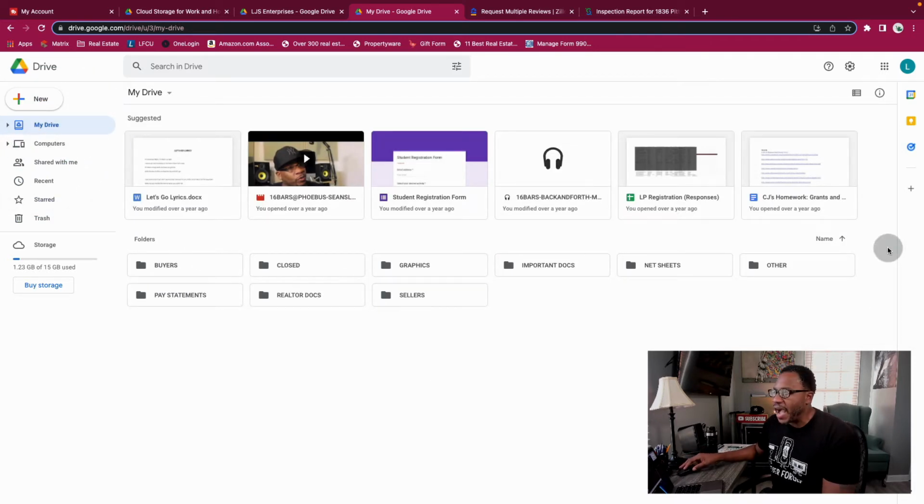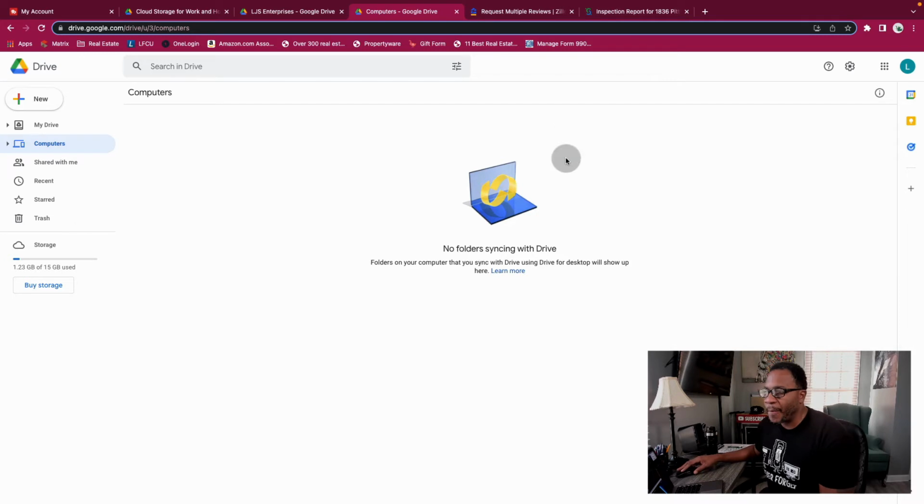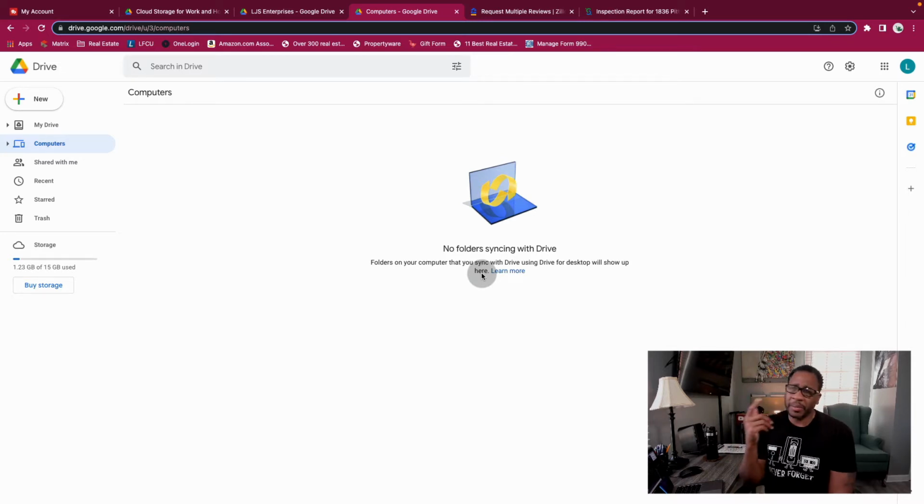So my drive is where the majority of your stuff is going to pop up. You also have My Computers. Now, honestly, I don't use this function. These are folders on your computer that you can actually sync with Google Drive. So imagine having a folder on your computer that you upload to, and it automatically uploads it to Google Drive. I probably should use this. You know what? I think I will do a video on that. Shared with me.